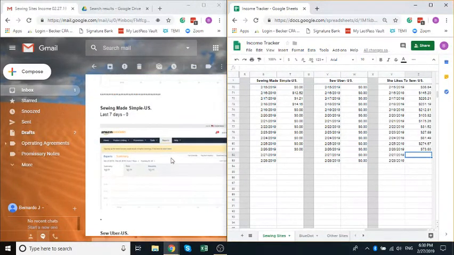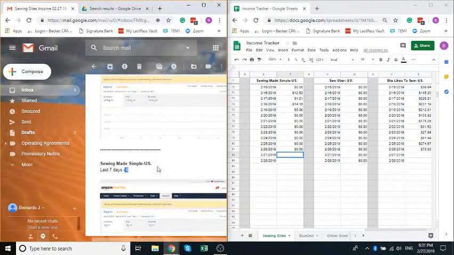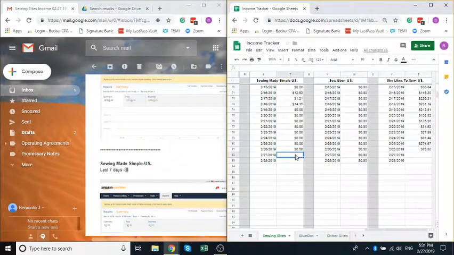For Sewing Made Simple US, you can see here, this one is not 0 out because it has a little bit more activity. But as you can see, it says $0 for the last 7 days. So you can go ahead and do another 0 on that column as well.